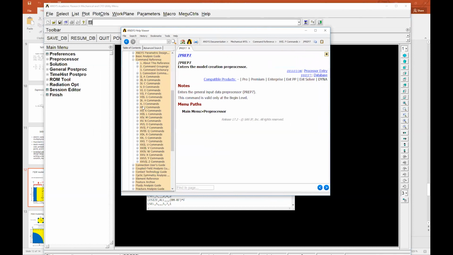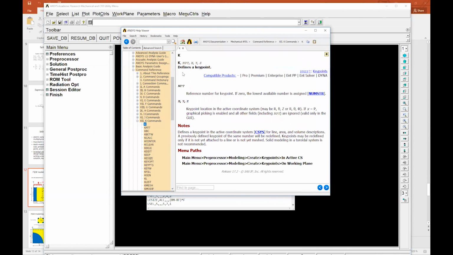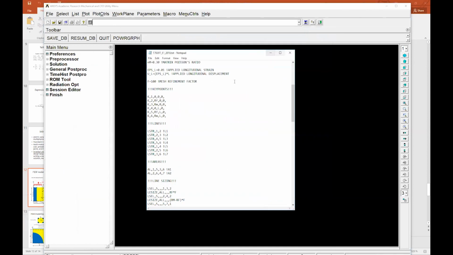We can go and check where the K command is here in the help. Here it is. So we can read that the K command defines a key point. So you have the command, and then we need to specify some more stuff here. It says number of the point, and the X, Y, Z are the key point location in the active coordinate system. So we have the Cartesian coordinate system active by default, and NPT is just the number of the point.